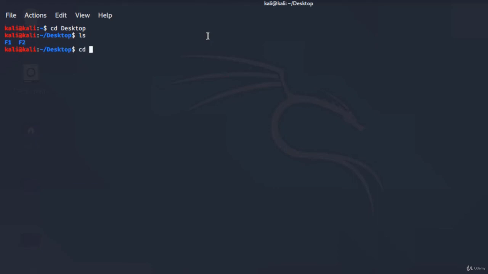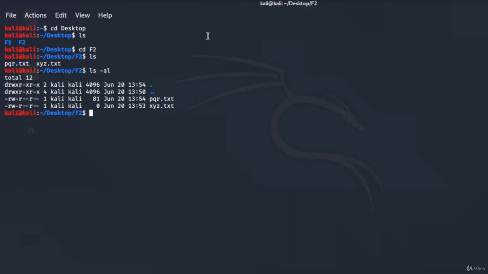Let us go to cd Desktop and let us navigate to folder F2. In folder F2 we have two files, pqr.txt and xyz.txt. Now these are the most important commands about permissions. You can see pqr.txt has only read and write permissions for the user. It has only read permission for the group, and it has only read permission for others.